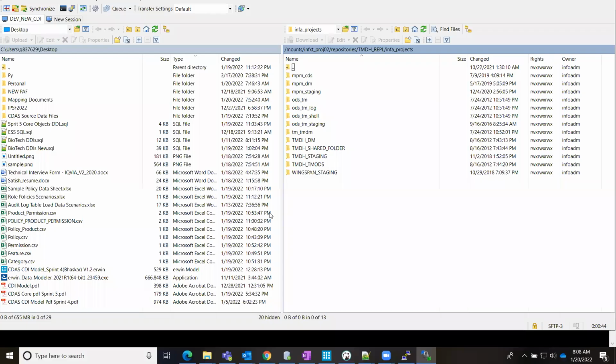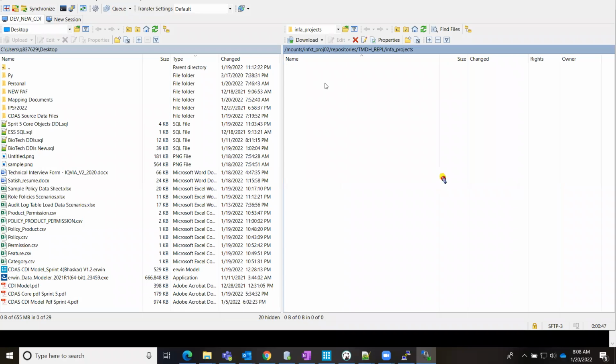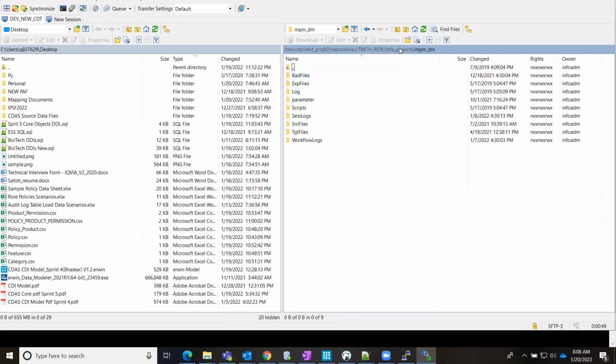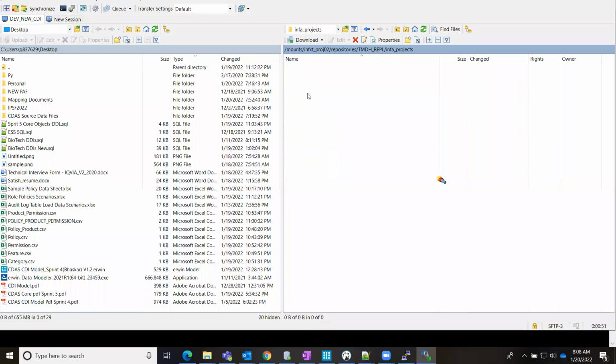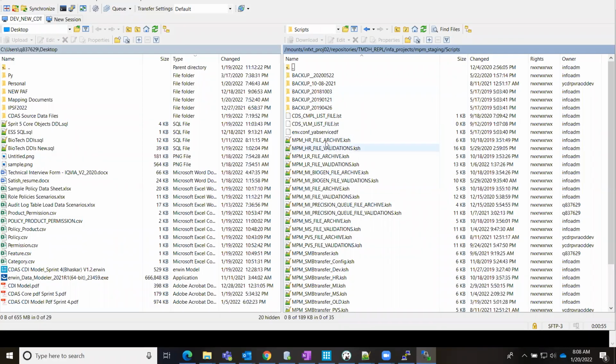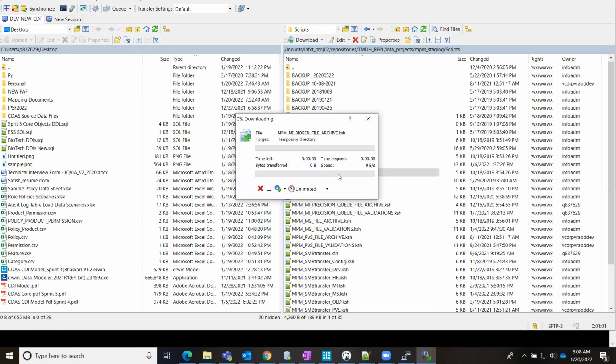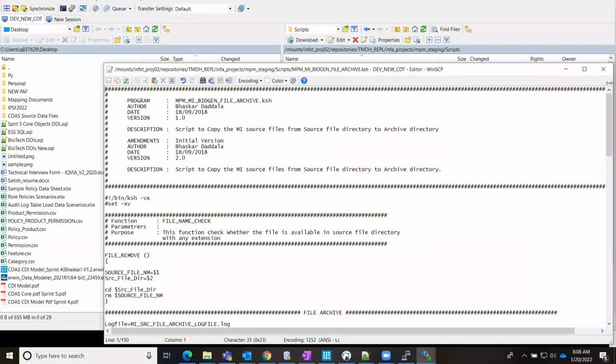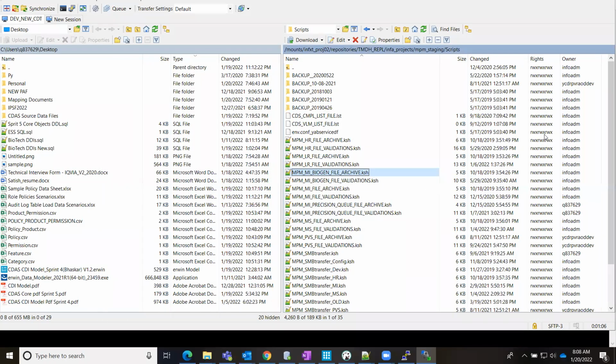But here in WinSCP we can directly move around. We can go directly to the folders or paths wherever we want, and whenever we want to make any changes, we can do them like this. We can directly open a file, type in it, save it, and close it. Okay, so this is how WinSCP works.